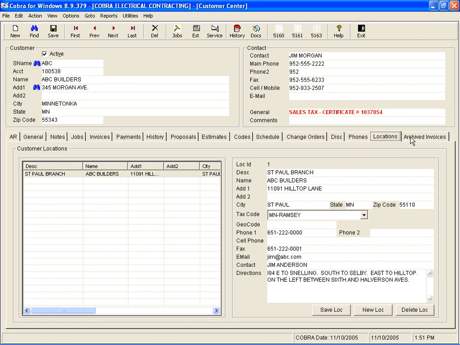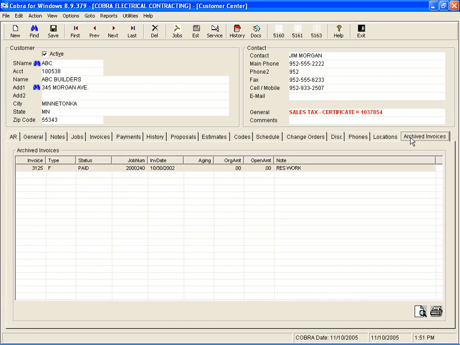Now, the last tab, archived invoices. Kind of a cool tab. You're not going to use it right away, obviously, because you don't have any data in here yet. But as time goes by, on a year-to-year basis, you may want to start archiving your data, because the more data that flows through COBRA, the slower it starts getting. And that's true with any program, not just COBRA. So I want to point that out.